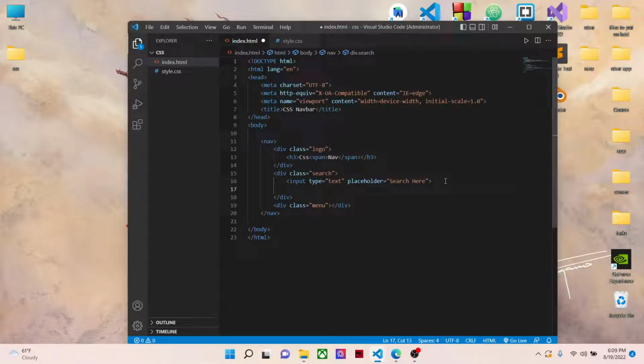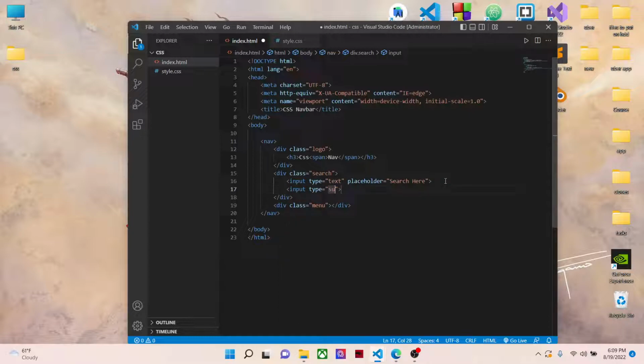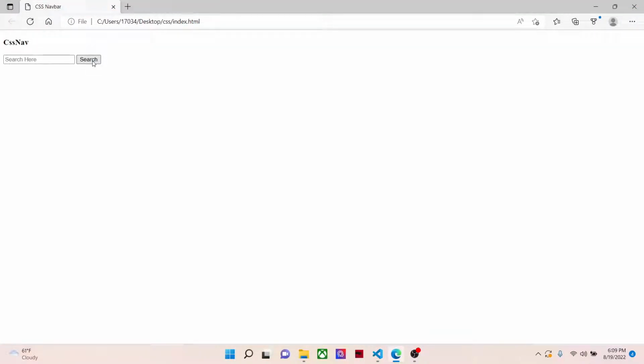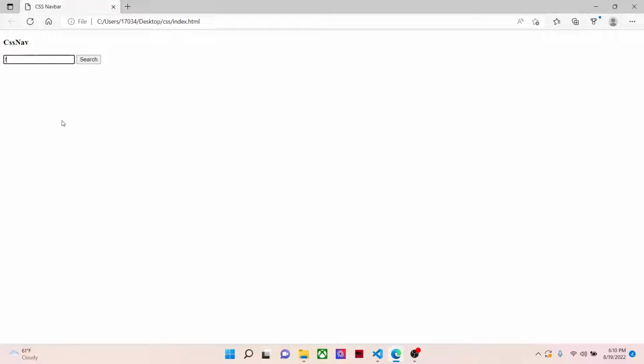Another input. This time it will be a type of submit, input type of submit, then a value of search. Okay, this is how we put inputs. We could see this is a submit type of input. Then this is a text type of input. The placeholder is something that goes away when I start typing. So the value is not something that is gonna go away.